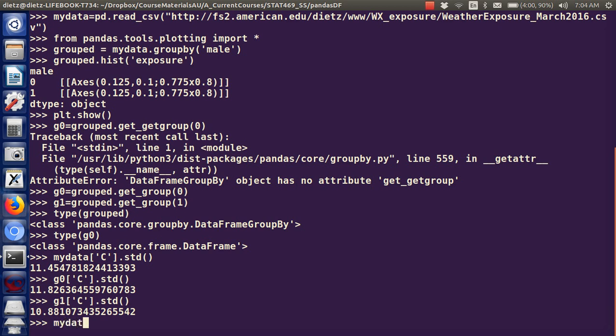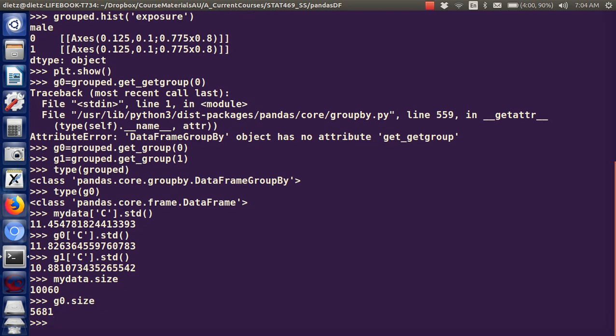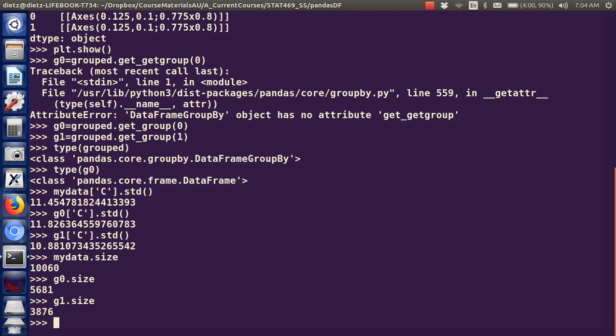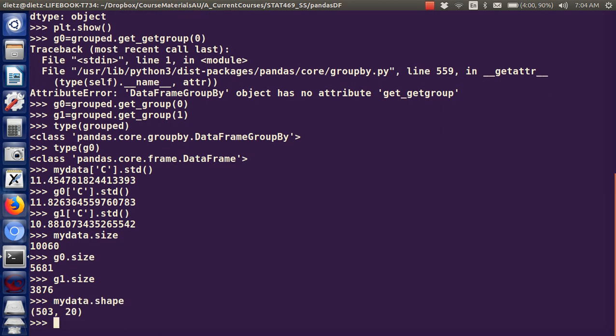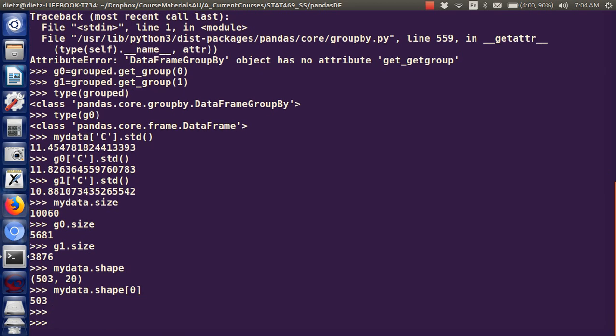Okay, and then you can look at the size of the data. You can do this for any data structure. Okay, the shape gives you more information. If you just want the height of the data frame, you could just look at the first element of your shape. Okay.